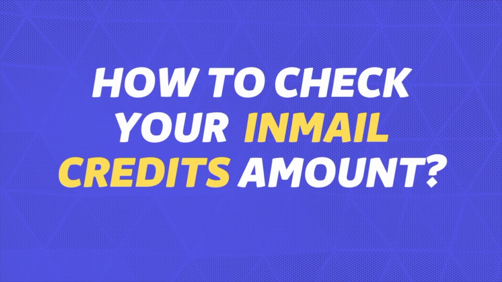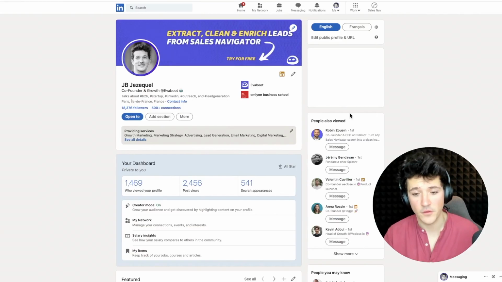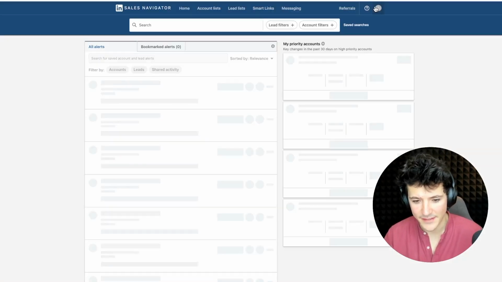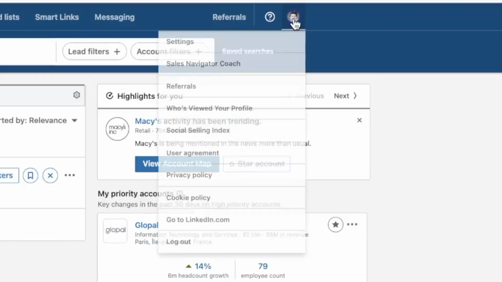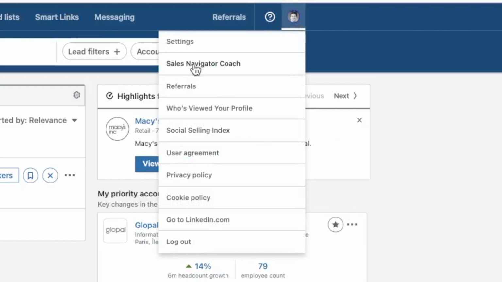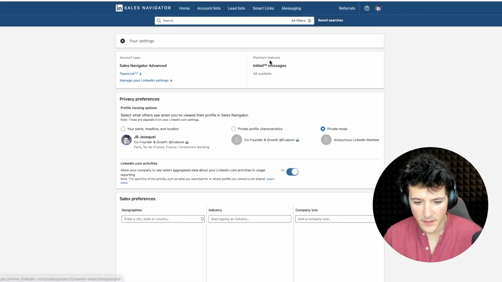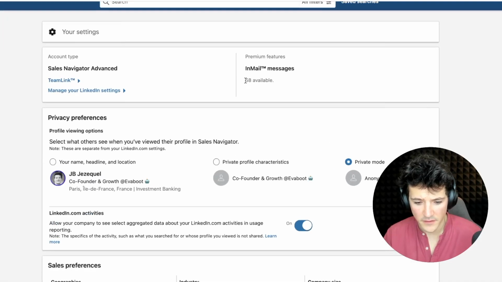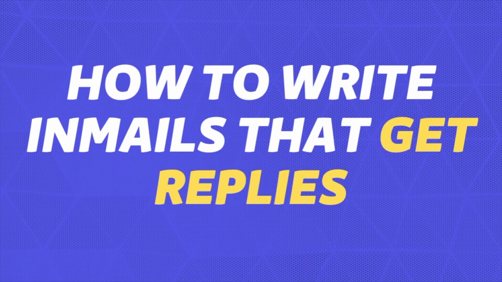If you want to check how many email credits you have left, if you have a Sales Navigator subscription, you just need to go on Sales Navigator, click on your profile picture here, click on settings, and here you're going to see the number of emails you have left. Now you know what is email on LinkedIn, how to send them, and how the credit system works. Now we're going to jump to the most important part, which is how to get more replies with LinkedIn email.